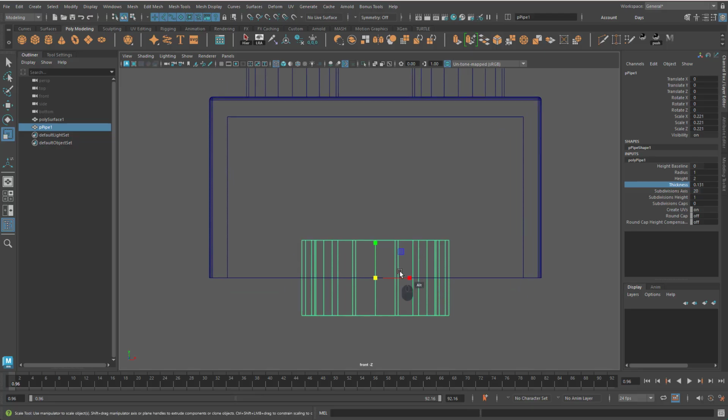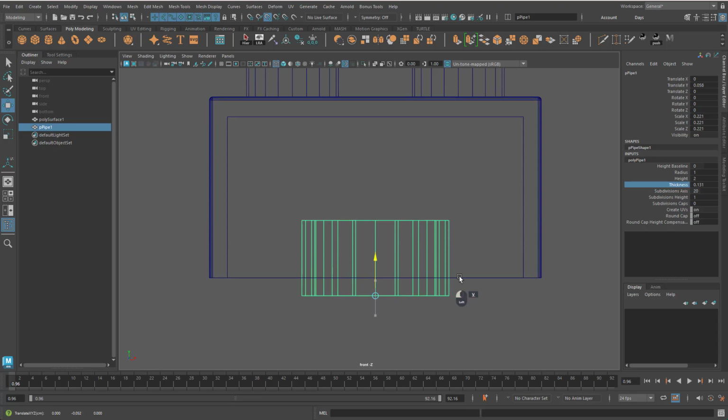I want this to be flush with the bottom. So easiest way again is to move the pivot. I'm holding down D to get to pivot mode and V at the same time, and then I move it down until it snaps to the bottom. Then I go to my move tool, hold down V again for point snap, and I go in the Y direction and snap to one of these points here. Okay, so now it's perfectly flush.